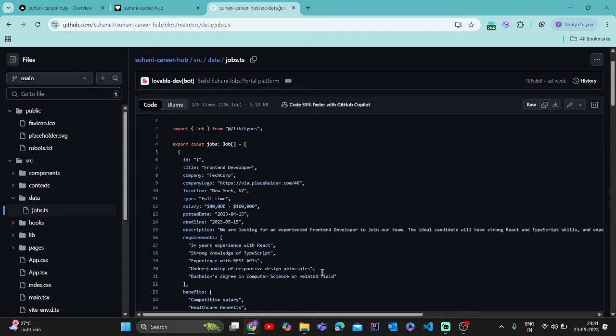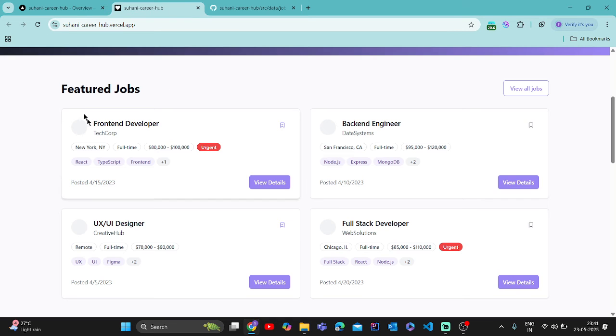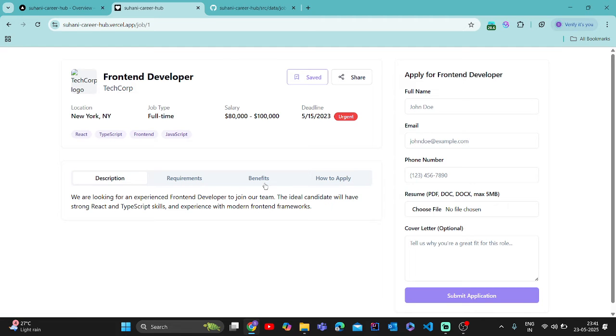Let me explain only the first one. The company is named Tech Corp, the type is full-time, the location is New York, and the salary, requirements and benefits are mentioned here. For the front end developer with id 1, here in my project it shows the location, type, salary, and all the skills that are required. On view details, we can view all of them.